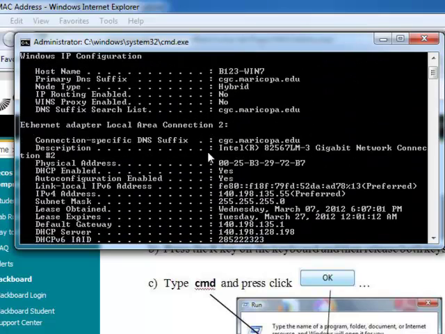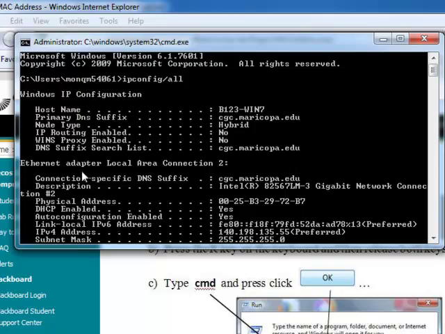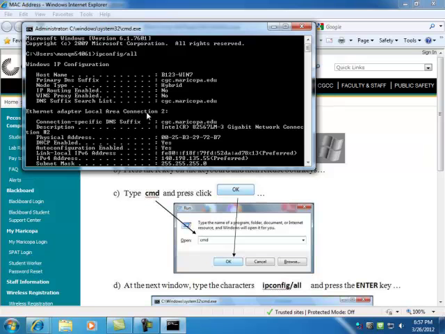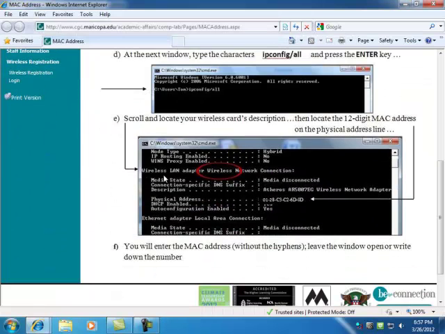You'll notice that this is a desktop, and so there are no wireless connections. But what you're looking for is, you see here, it says Ethernet adapter local area connection 2. You're going to look for one that says wireless connection. And I'm going to close this window. It should look something like this: wireless LAN adapter, wireless network connection, and then you're going to look for the physical address. That's the MAC address. For the Windows operating system, it will be a series of numbers with a length of 12: 1, 2, 3, 4, 5, 6, 7, 8, 9, 10, 11, 12, with dashes in between.